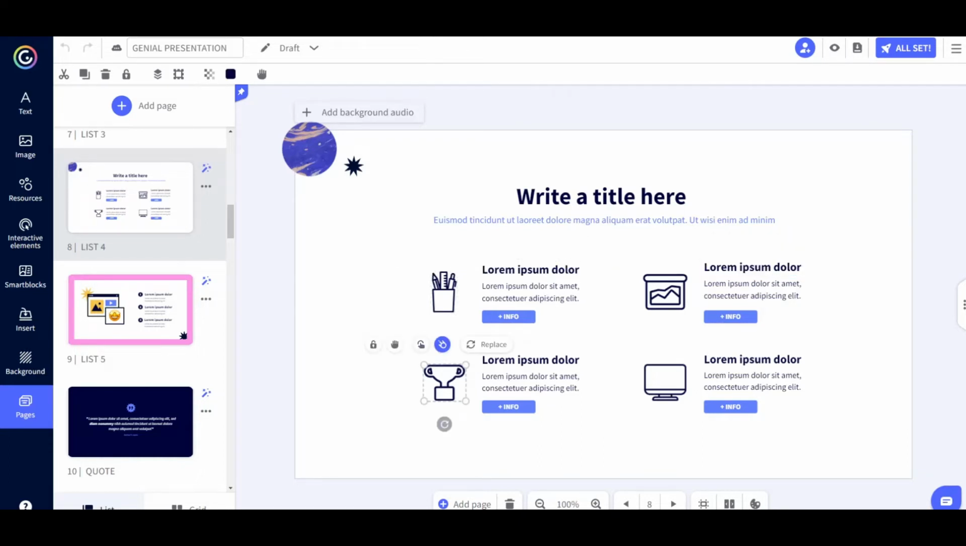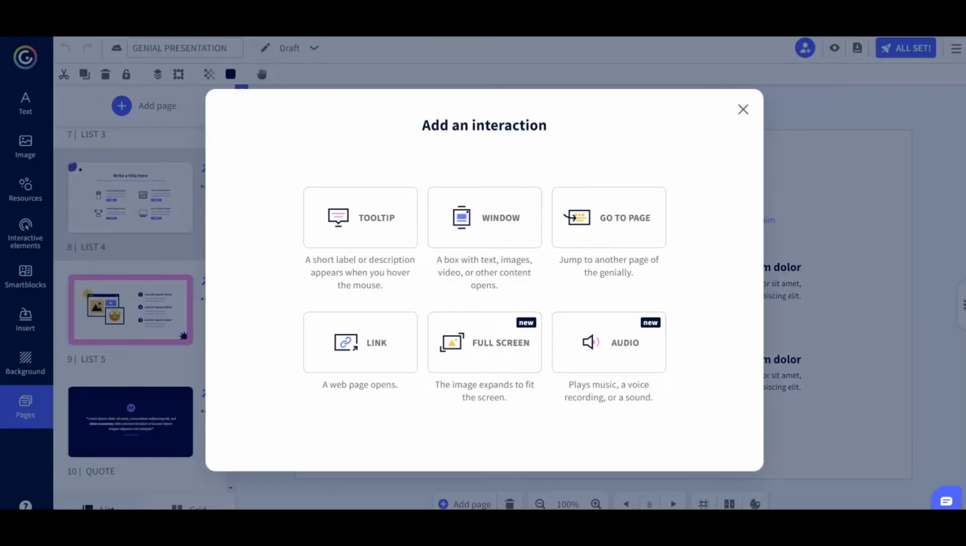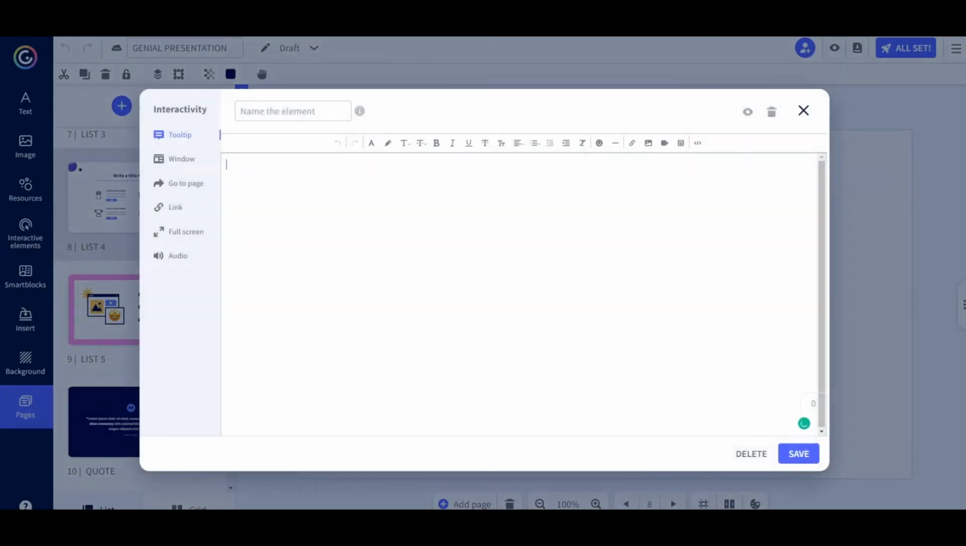I'm going to click on this one first and do the click button icon. It's going to say interactivity. I'm going to click on it and now we have 6. These 2 are marked as new. So let's try tooltip. It says a short label or description appears when you hover. So you're not going to click, you're just going to put your mouse on top of it. So let's see.